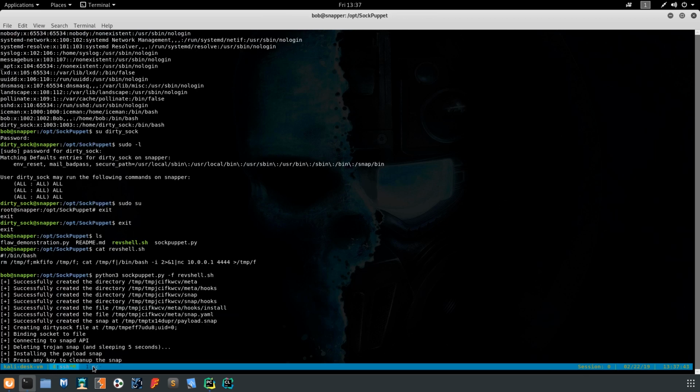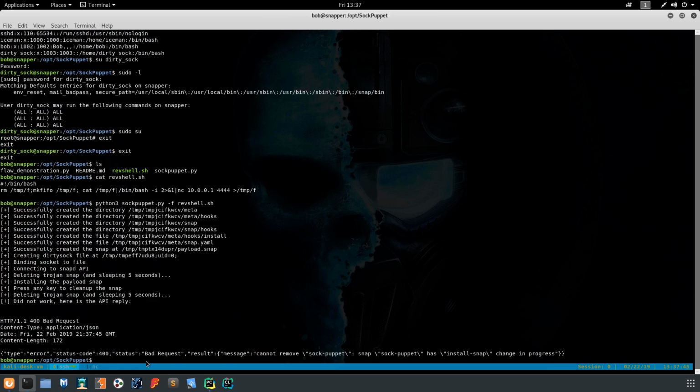While I still have that session active, notice I didn't exit out of it. If I was to press a key to exit here, we get an error removing the snap. And we can see that the reason is that there's a change in progress. Install snap, change in progress. So that's why. Like I said, it doesn't harm anything, but it means that it won't be removed right now.